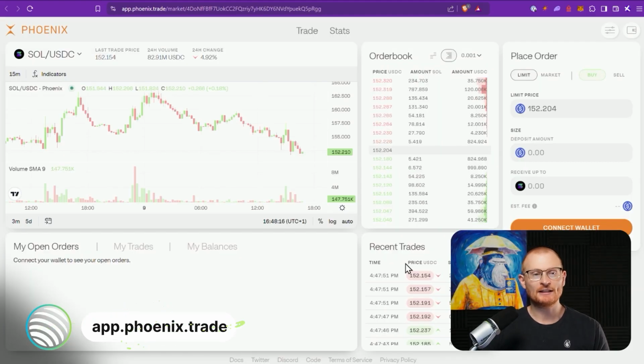This takes us directly to app.phoenix.trade. Phoenix.trade is a very big DEX on the Solana blockchain. However, it's not used by too many people. It's used by traders that run special strategies, and it can be used by the occasional user, but it's worth knowing. Let me show you how to use it.